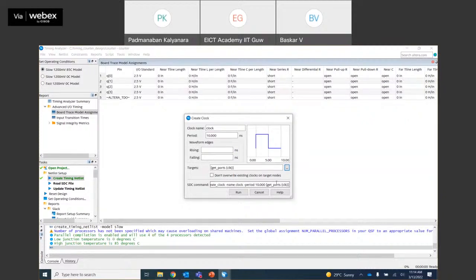Now this SDC command can be reused. We can reuse this create_clock command in the Tcl console. We can create a Tcl script, modify the values, and rerun. But since we are doing this for the first time, let us explore directly in the GUI only. So after generating everything, what we should do is click Run.